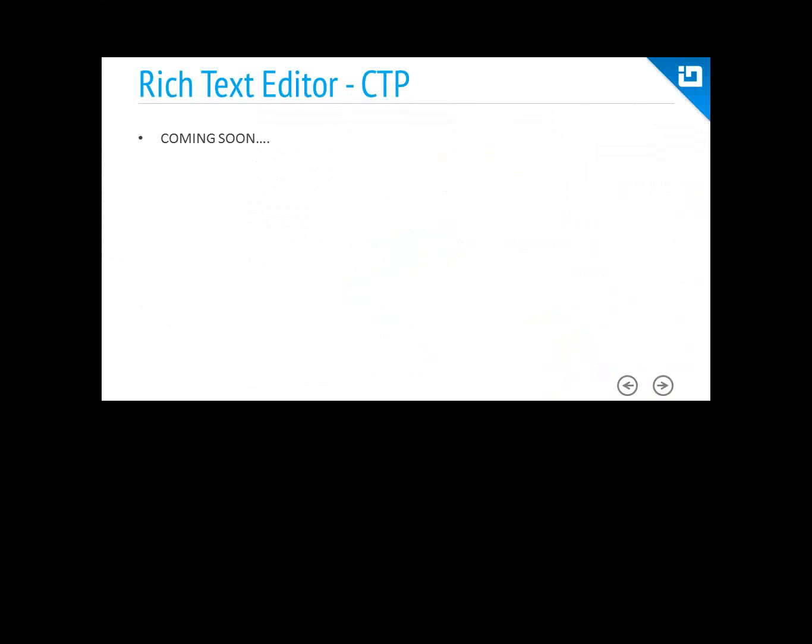Okay, there's one more control that I want to tell you guys about. It's not available right now. I can't even get a screenshot of it, but we are building a new rich text editor control. It's called the XAML Rich Text Editor. It's going to be released in CTP in about a week. I'm really hoping to have this released to you guys in about a week. Basically, it's going to replace Microsoft Word. It's going to be a Microsoft Word type editor.